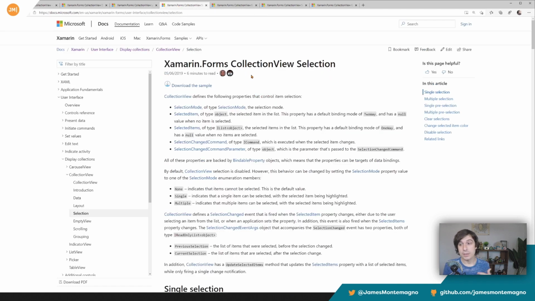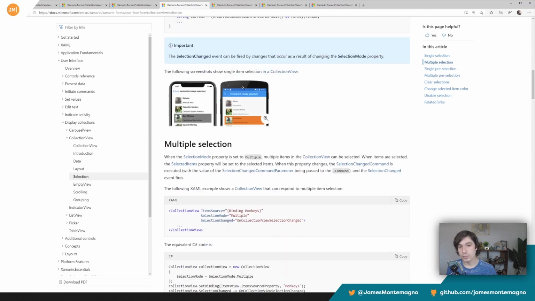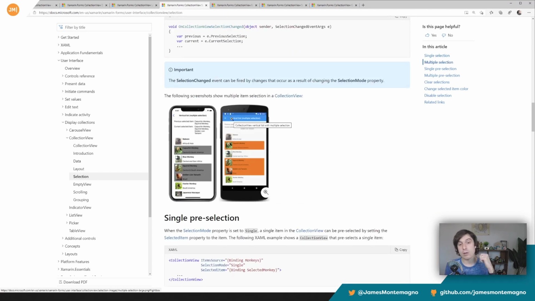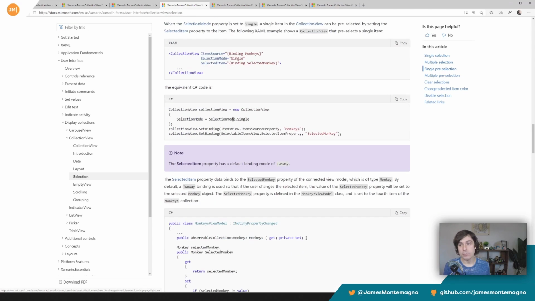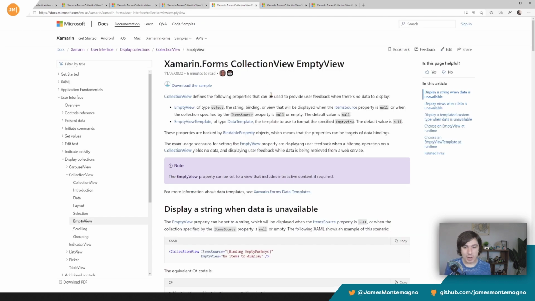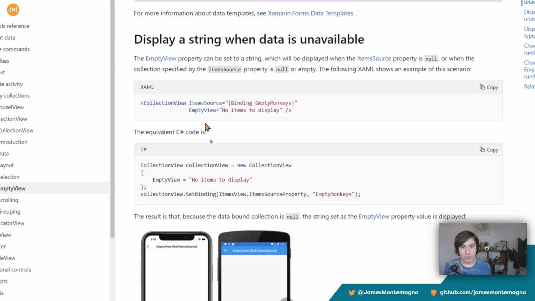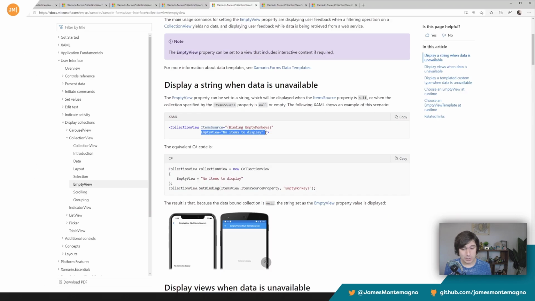I mentioned the collection view selection, all this great documentation showing you how to do different selection states inside of here, multi-select as well. And of course, you can clear the selections. You can pre-select items by setting the selected items instead of selected item. There's all sorts of stuff. Talked about the empty view, give it an empty view. If you want to, you can literally just give it text. You know, there's some simple things inside of here, or you can give it a custom one.